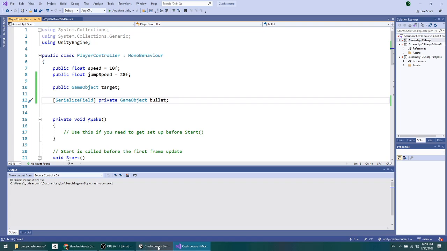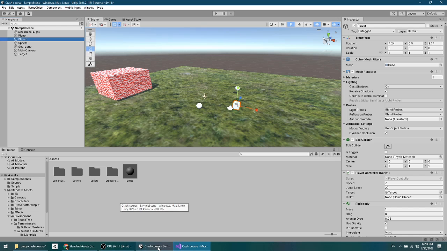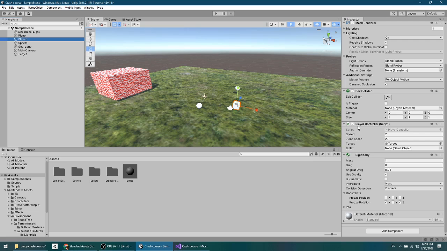All right. So let me just double check. We'll go into the editor, and if you scroll down to the player controller script, we should see the bullet still. It hasn't been initialized to anything yet, so it's still none. We can grab this bullet, drop it right into that reference field, and we should be good.